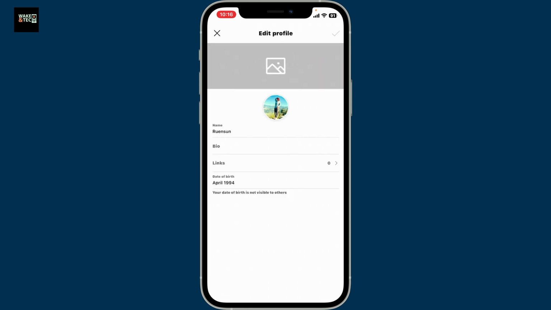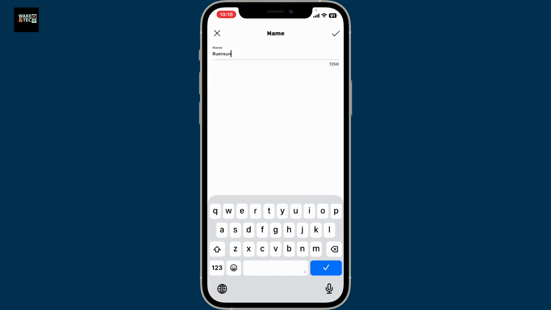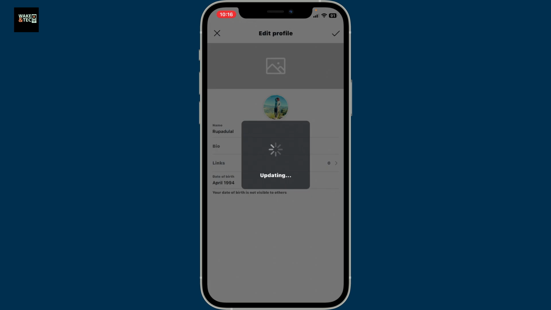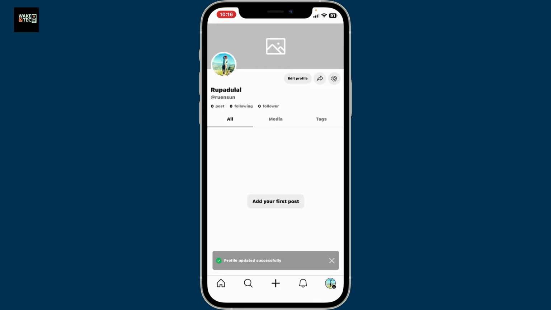Inside Edit Profile, go ahead and write down a new name for your account. Erase the current one and enter a new one. Once done, click on the check mark at the top right and tap the check mark once again at the top right. And you have successfully changed your name on UpScrolled.